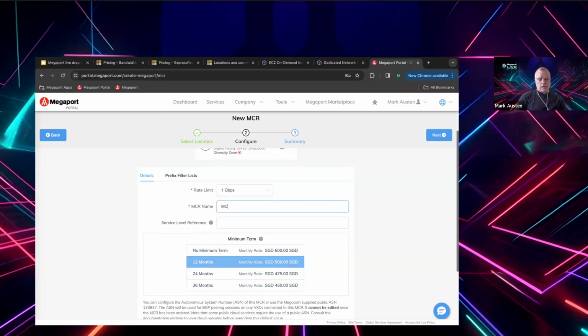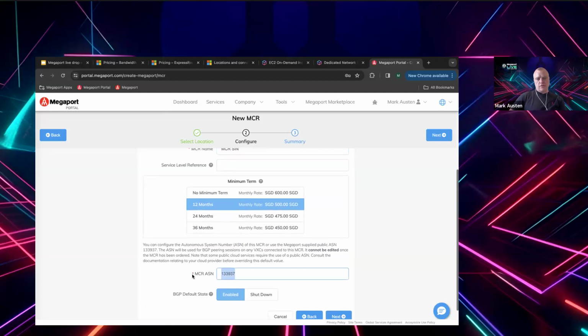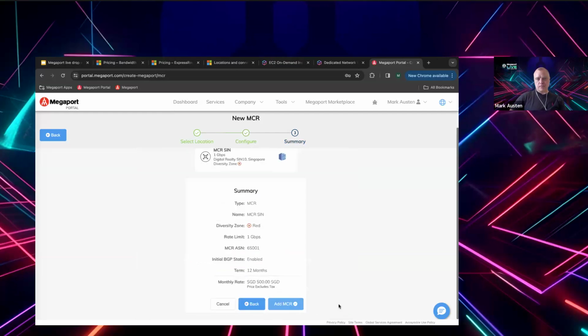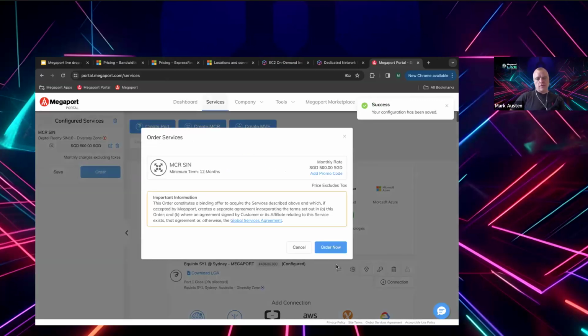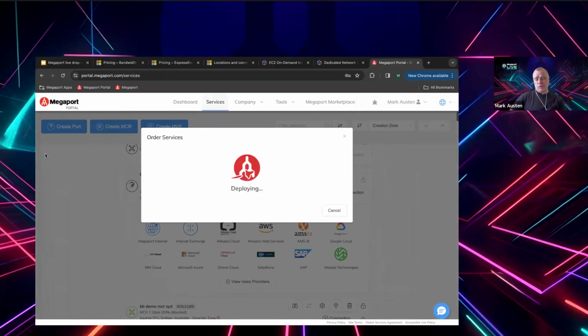Just need to put a name in, and you need to enter a BGP ASN. You can enter your own private number, or you can use our public ASN if you like. So that's all it takes to build the MCR. So I'm just going to go ahead and add that and order it. And that'll deploy within about 1 to 2 minutes and it's ready to use.